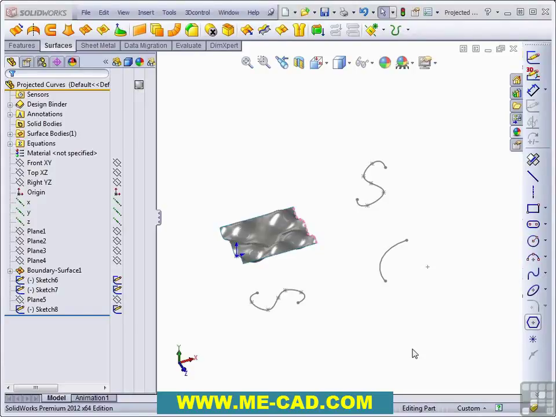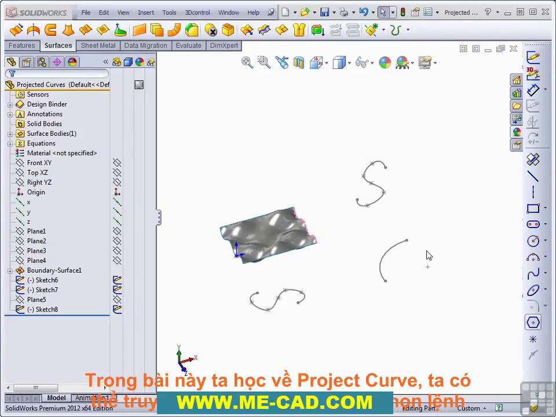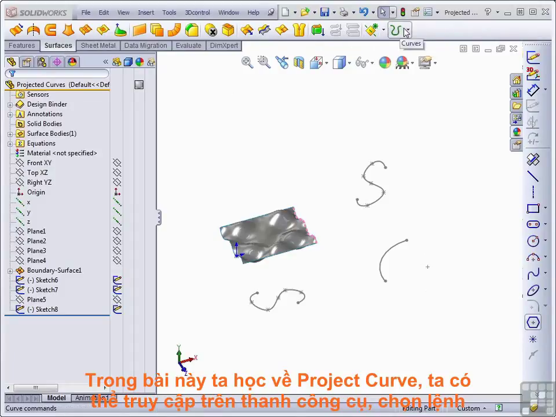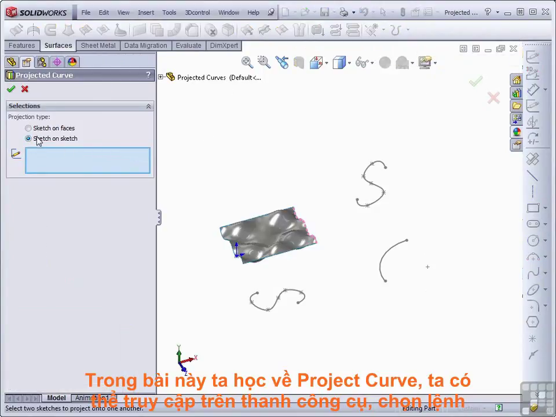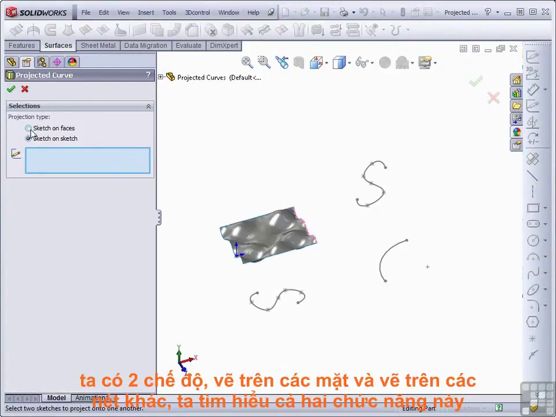In this lesson, you're going to learn about projected curves. Projected curves can be accessed from the Surfaces toolbar on the drop-down and Projected Curve. There are two flavors of projected curve. One is a sketch projected onto a face, and the other is a sketch projected onto another sketch. Let's take a look at both of these functions.